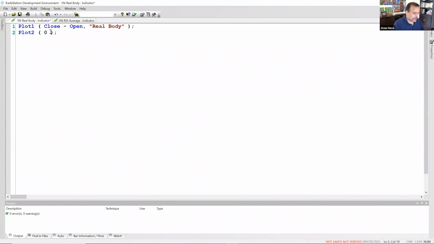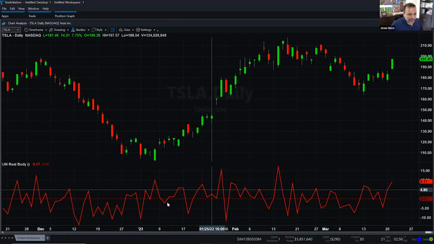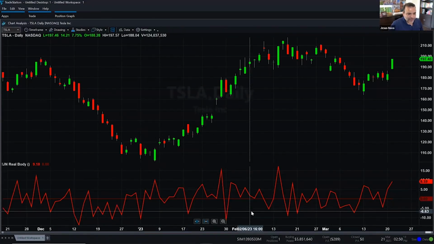And this one over here is going to be 0. All right, I'm going to add another line or another calculation to my indicator, which is going to be an average of that real body. Why? If I look at the chart, the line here looks like an EKG. It has no sense of direction.